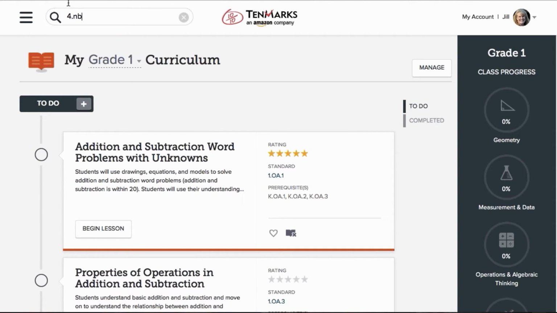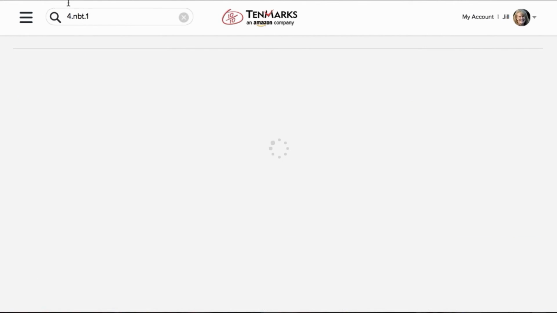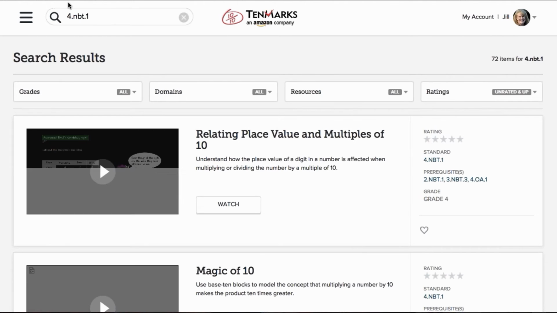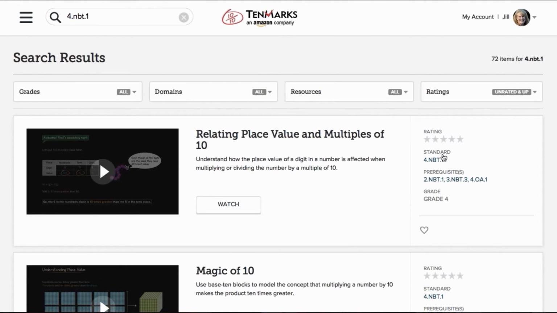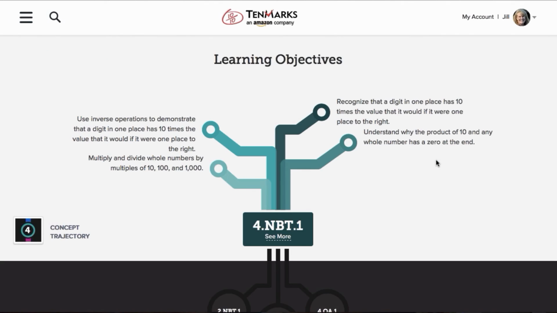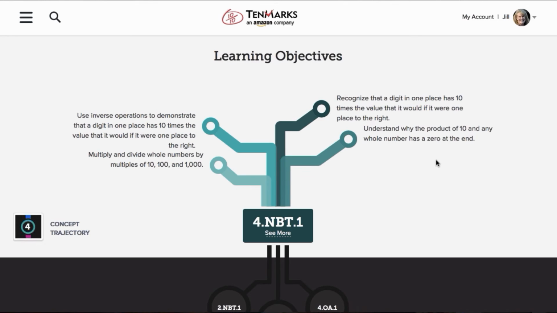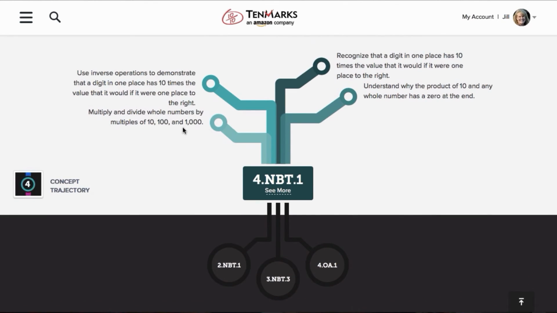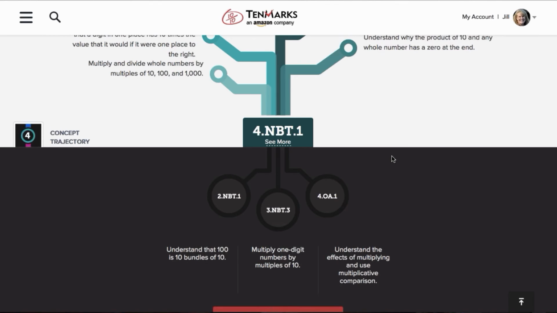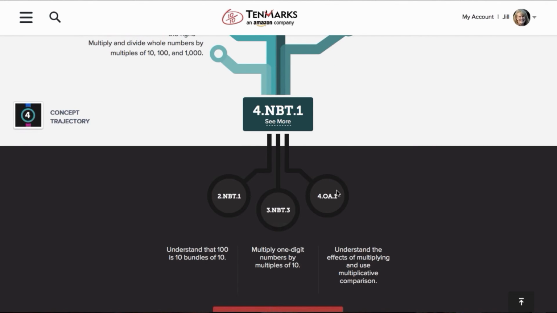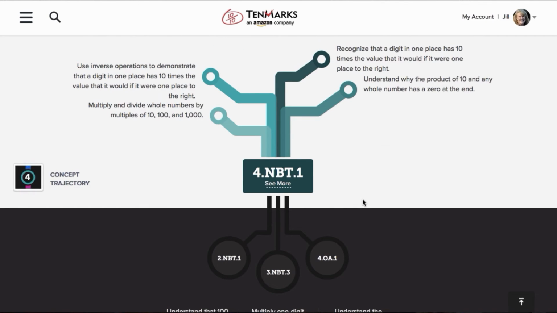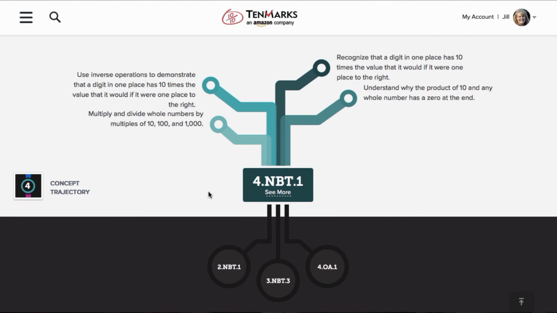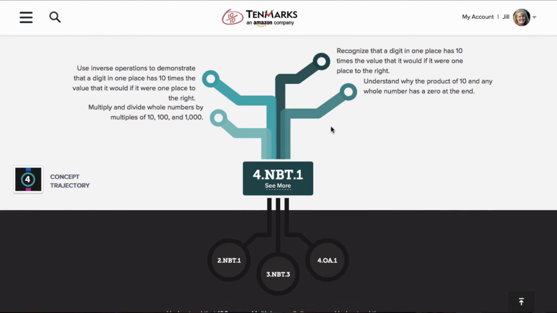And what we were seeing is that Duke was having trouble on 4MBT1. So I can actually click on that particular standard. And anywhere that I see the standard here, I can look closely at the learning objectives themselves and get a concept trajectory. So here are the 3 learning objectives for 4MBT1. And I can quickly and easily see that 2MBT1 and 3MBT3 and 4OA1 are the standards that Duke needs to understand before he's really expected to be successful with 4MBT1.